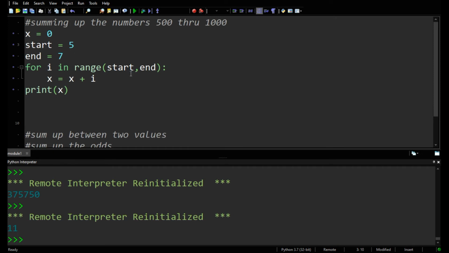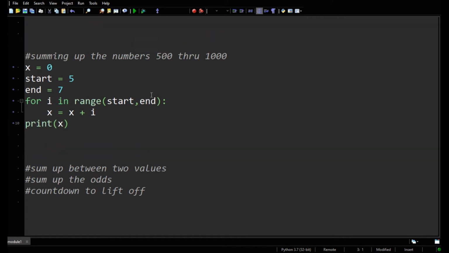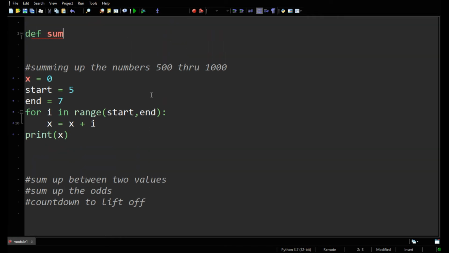Now, suppose I just want to add up between two arbitrary values. In fact, suppose I want a function that's going to do that for me. We're going to continue to look at functions. This is a good place to review them. So I want a function called SumUp. It's going to add up the numbers between my starting number and my ending number.